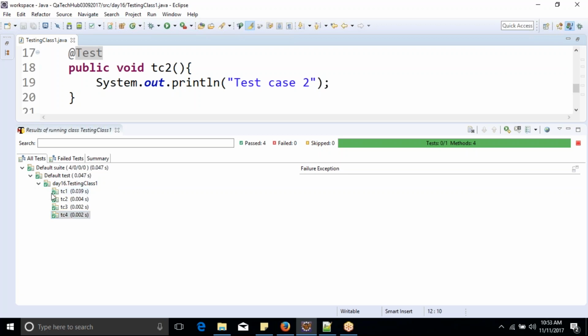As all of them are passed, they have a green tick. If any one of them fails, they'll have a cross on it. Red cross means failed, yellow cross means skipped, and this green tick means it's passed. As all the test cases are passed, you can see that the overall status is also passed.